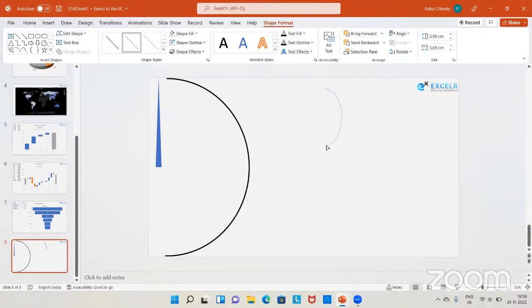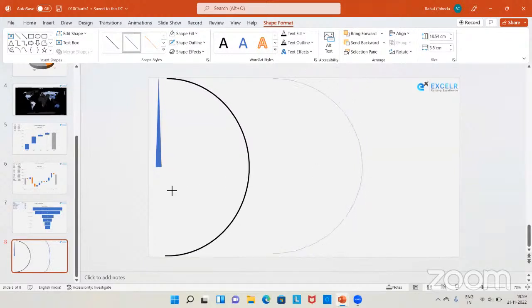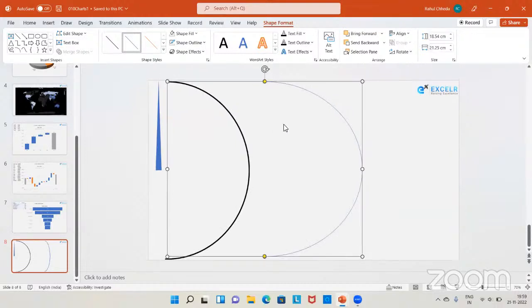You see the yellow dots are there, and then you can leave it and increase the size by stretching this. Very simple steps to create the arc, and you can also stretch it from the center. As you stretch it, you will get exactly the semicircle view. So this is the way you can create the arc.